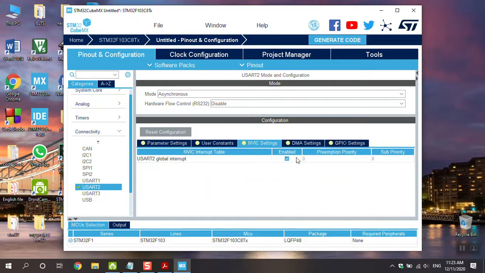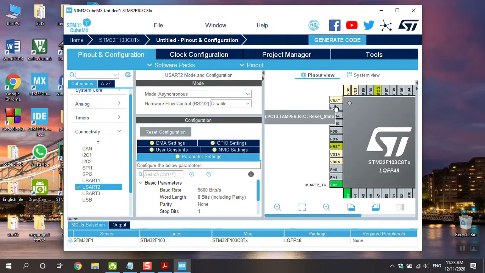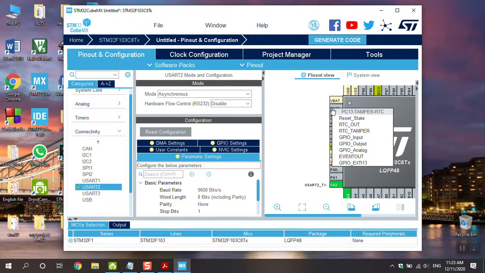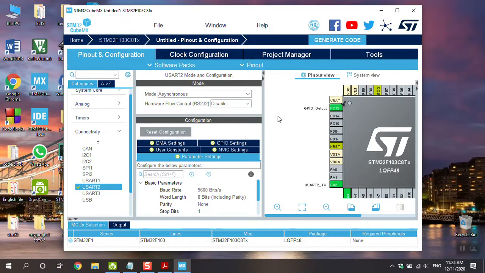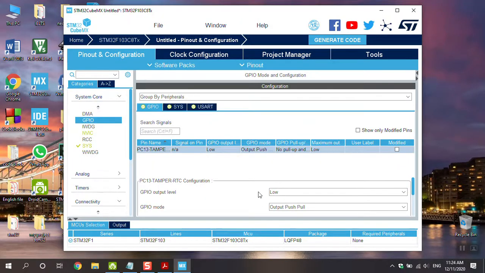Okay, take it and go to the configuration. PC13 is output. I use the LED on the board, and this LED is common cathode, and at first when I program, my LED is on. Go to the GPIO and change output level to high. At first this LED, I mean PC13, is off. Everything is all right.